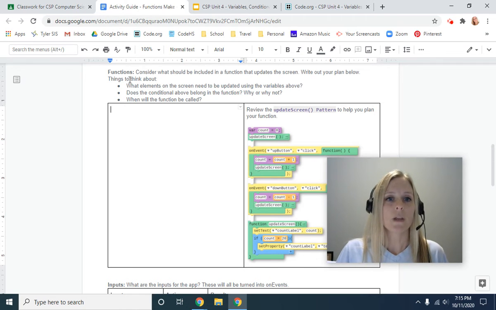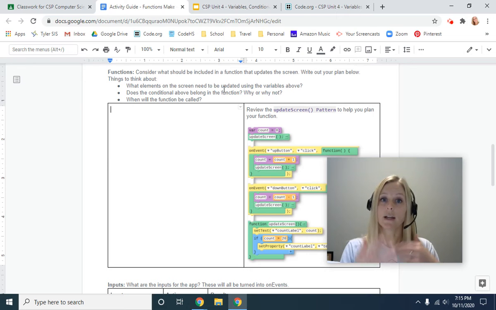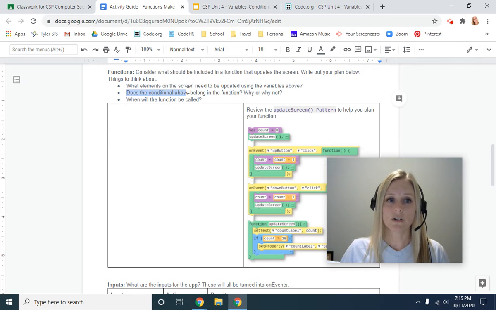Think about what elements on the screen will need to be updated using the variables. So we said that those variables are there because they're going to need to change. So make sure that they're included in the update screen. Does the conditional above belong in the function?